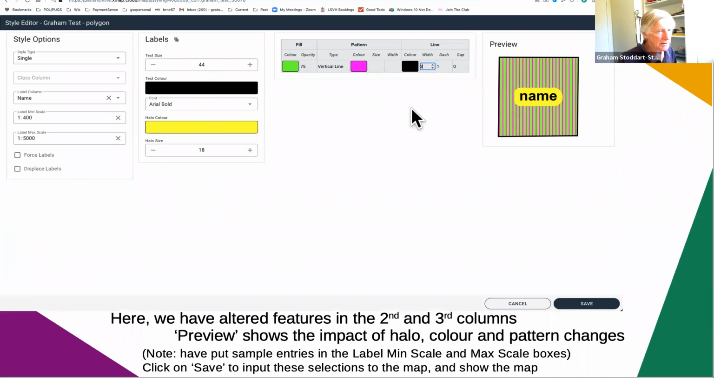I've changed here, just so you can see the effect over in the preview, the things in this column here. So we've put the size of the label way up, so the word name is now colossal. We've upped the size of the halo and we changed the color again, just so that you can see. And now we're using the third column. We said we want the background color to be green. We want the lines to be vertical. We want them to be colored, and the distance between them is going to be 3. So that's what you get.